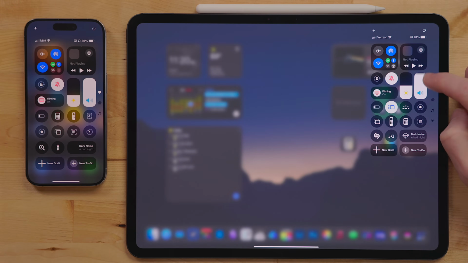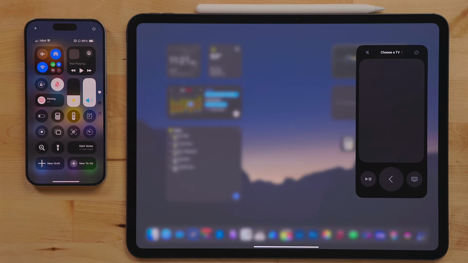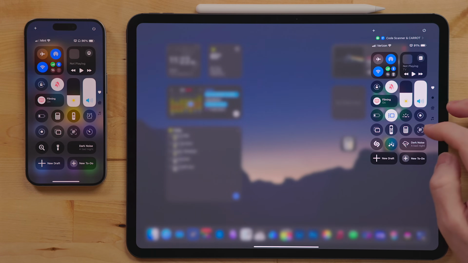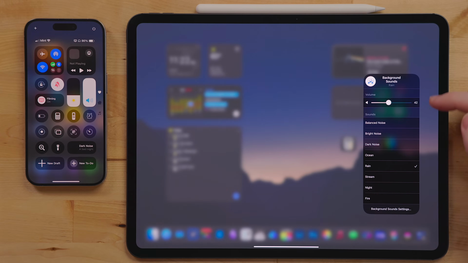Volume and brightness controls, Stage Manager toggle, TV remote, calculator, QR code, screen mirroring, background sounds, which Apple has added 2 new sounds now. There is now a fire and a night option if you use the background sounds option.